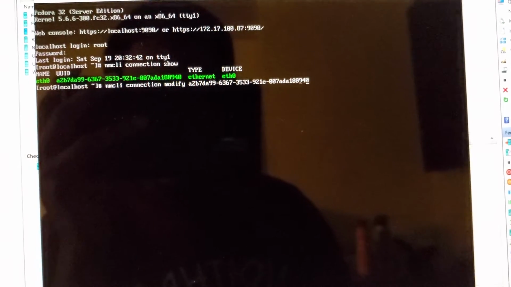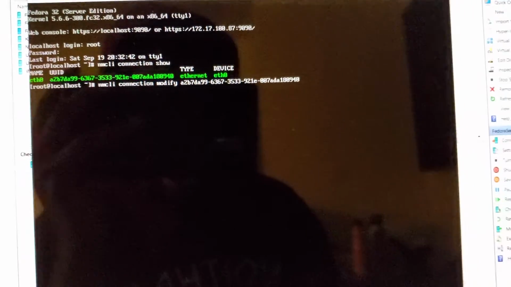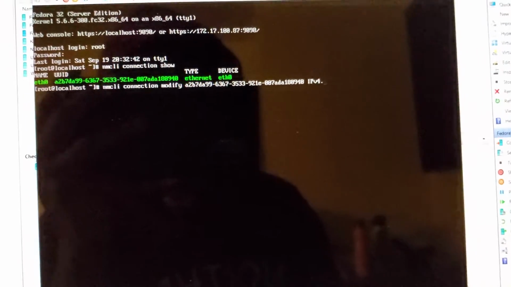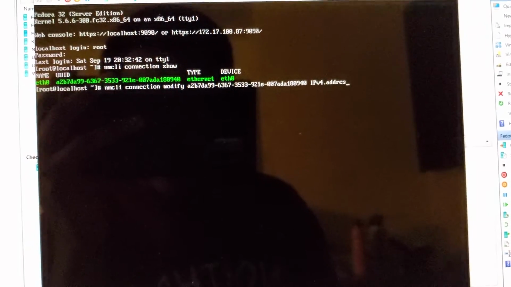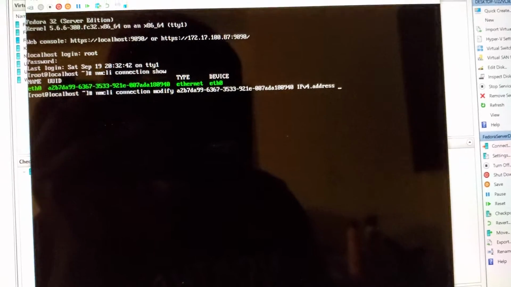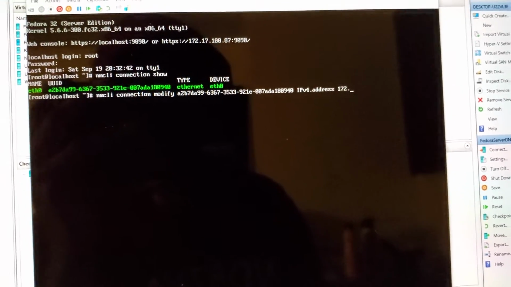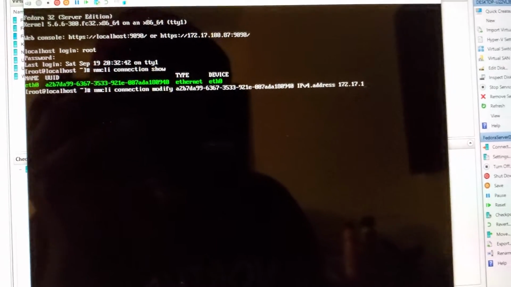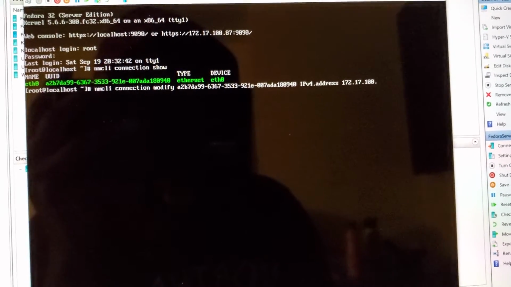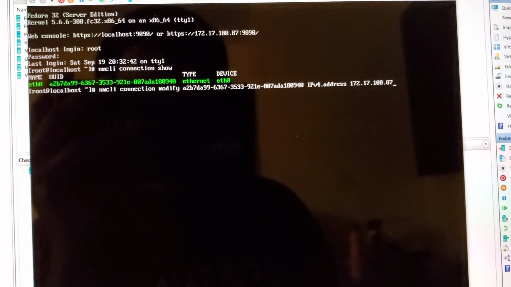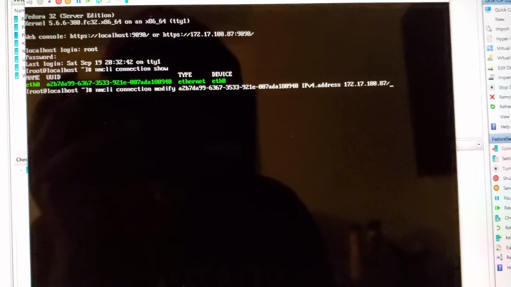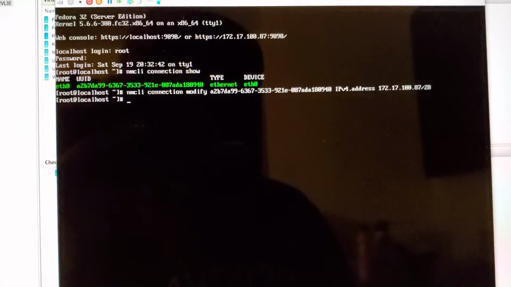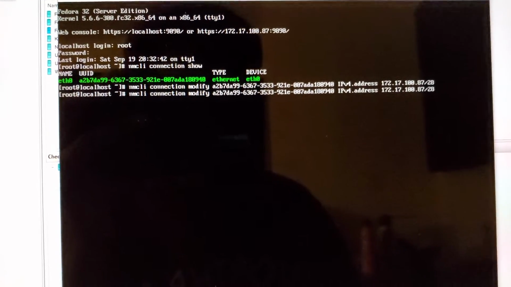So now once I do that, space, I'm gonna go ipv4.address. Okay, 172.17.100.87. Okay, /28. Right, that's good. So I set the IPv4 address.